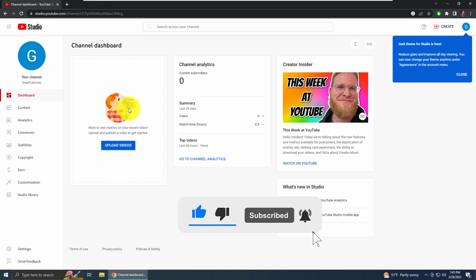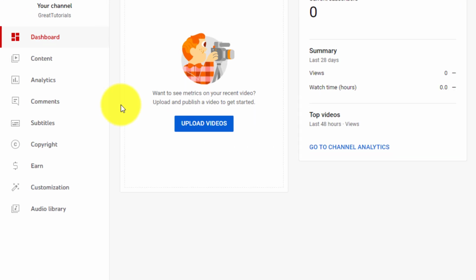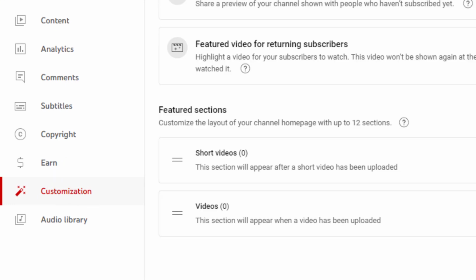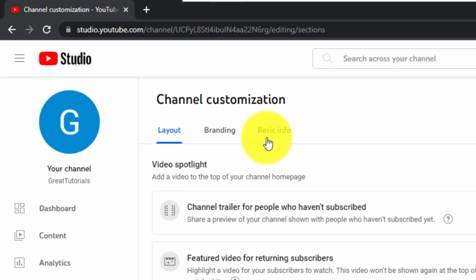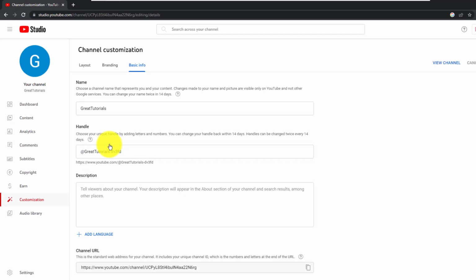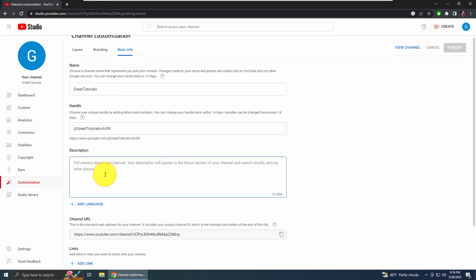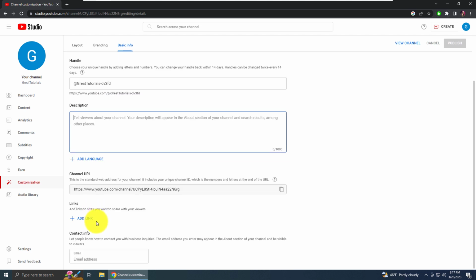On the left side of the page, you want to go down to Customize and click on it. Under Channel Customization, you want to go to Basic Info. Here you can change your name, you can change your handle, you can add a description to your channel, you can also add links, and you can add your email.